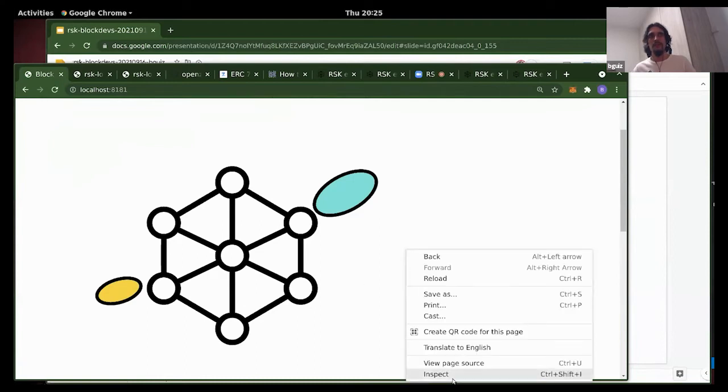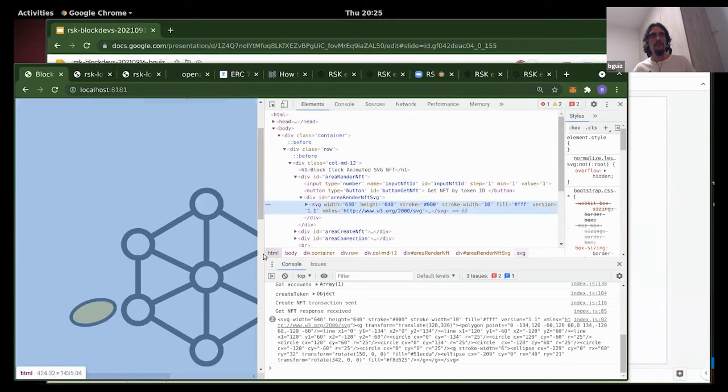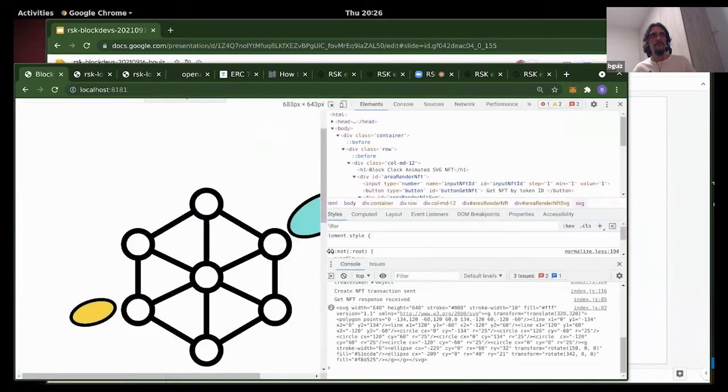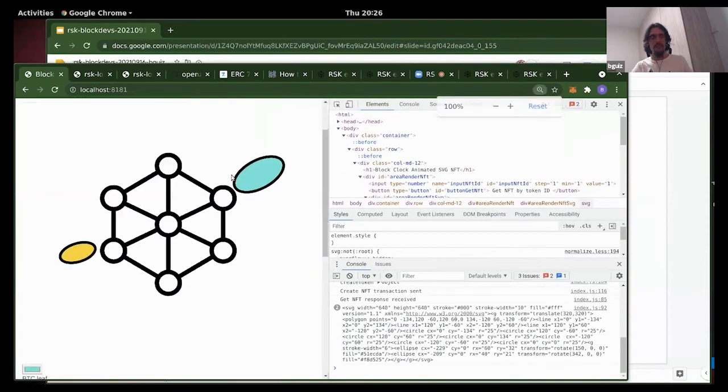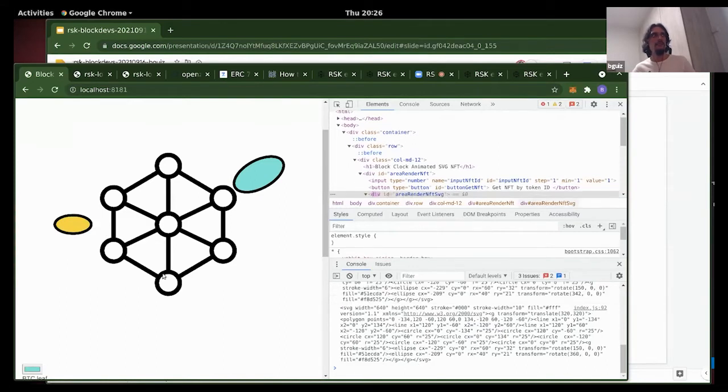Actually, let's just pop up the DevTools console. I'm going to make this a bit smaller so that it fits. Every time I make a call, it'll log the SVG that's being rendered on chain onto the screen. And as it moves, you'll see the Rsk block ticks, and it just renders a new version. So the Bitcoin block is much smaller.